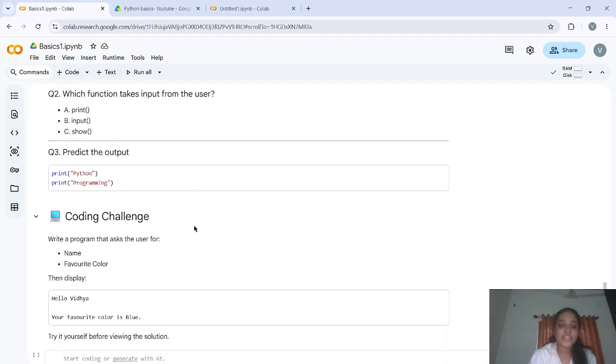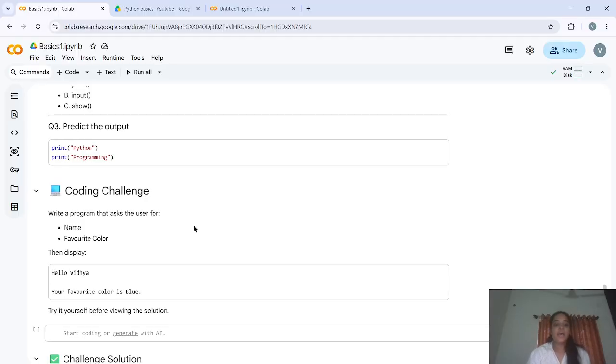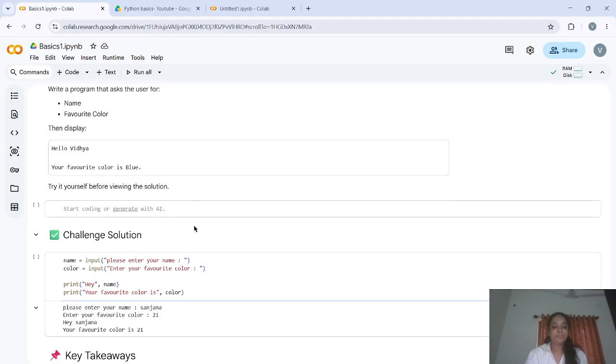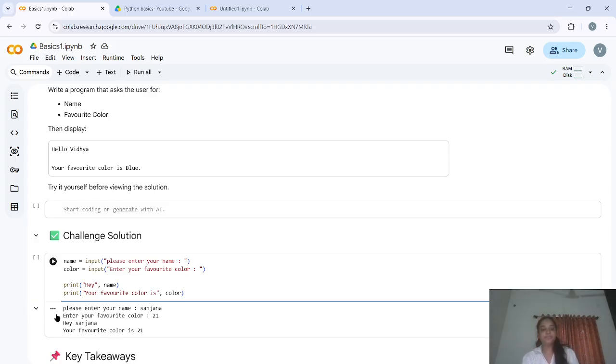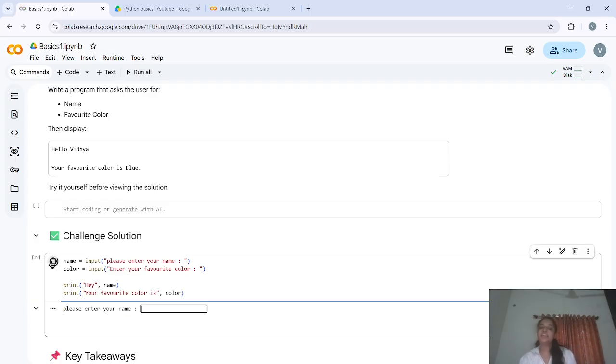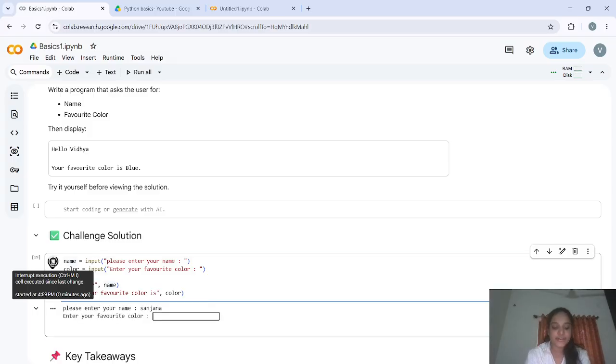So your first coding challenge is to write a program that asks the user for their name and favorite color, then displays hello, their name, your favorite color is like this. Yeah, this is how you do it. You can ask, enter your name, that's all, for anything. So this is how I did it.